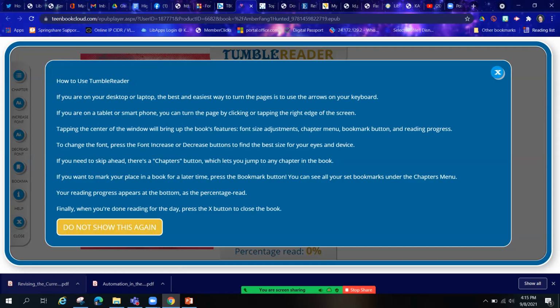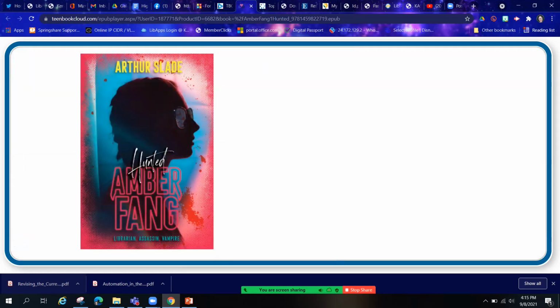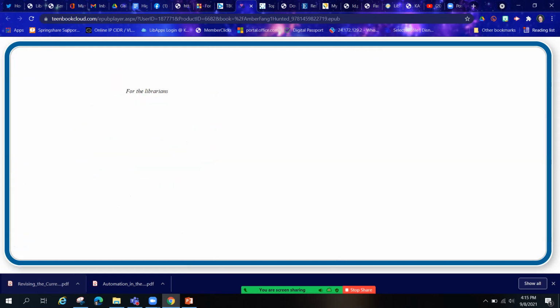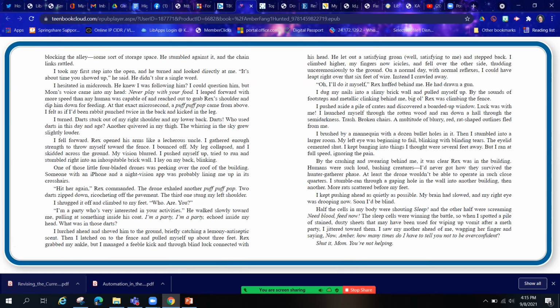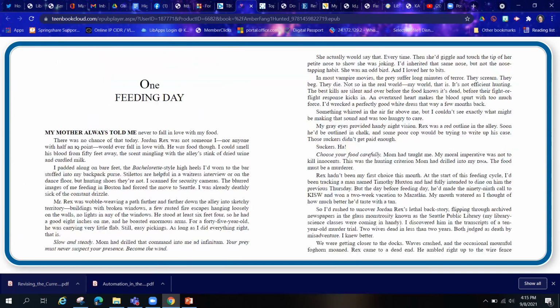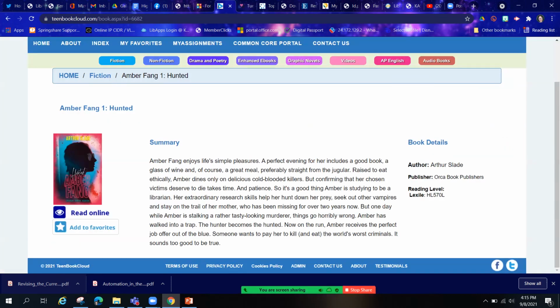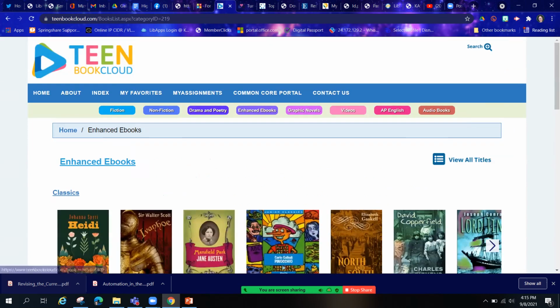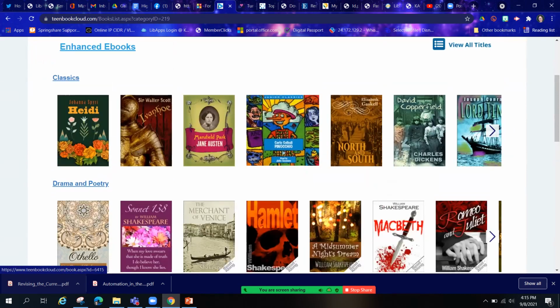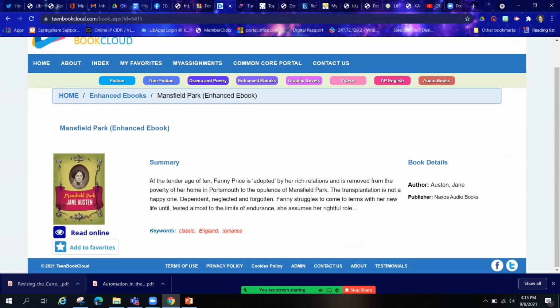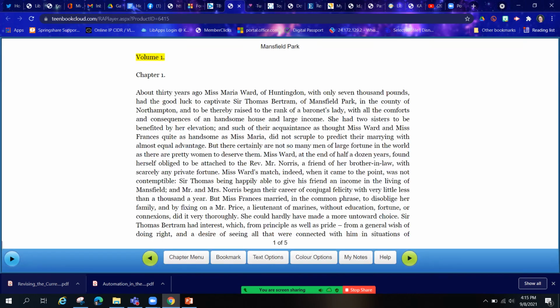And depending on how the book is formatted, I am moving through the book with my arrow keys. So that's just an ebook. But then we have things like enhanced ebooks. Let's just choose Mansfield Park, read online. And so here I have the text and I can move through it with my arrows, but over here in the bottom left is the play button.